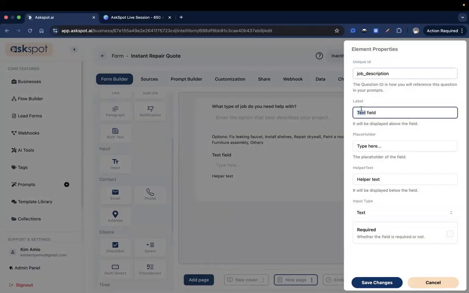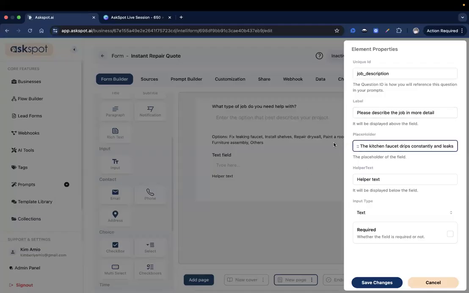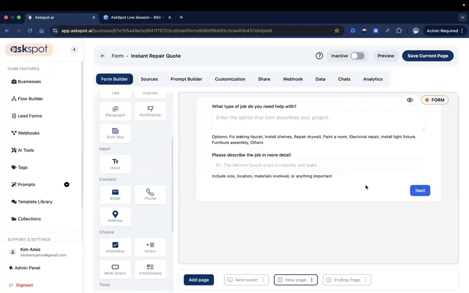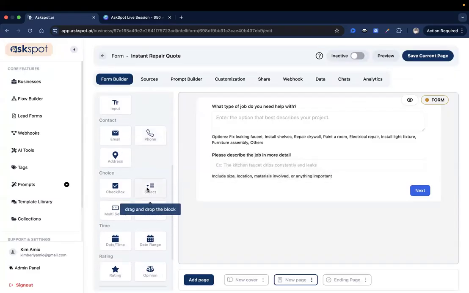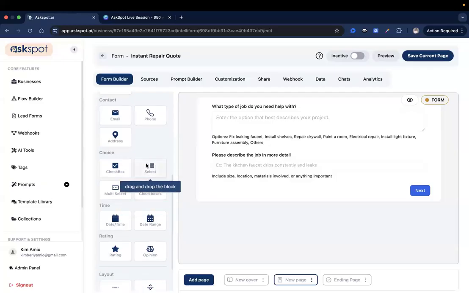For our label: please describe the job in more detail. Our placeholder will be, for example, the kitchen faucet drips and leaks constantly. And then our helper text will be this: they need to include the size, the location, the materials involved, or anything relevant or important to the job details. And next, we will be using the select block.